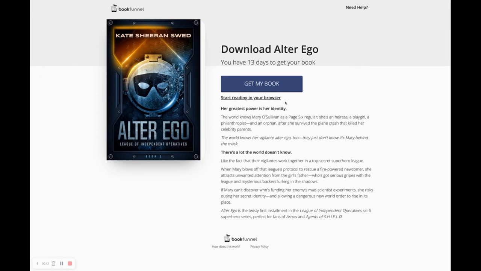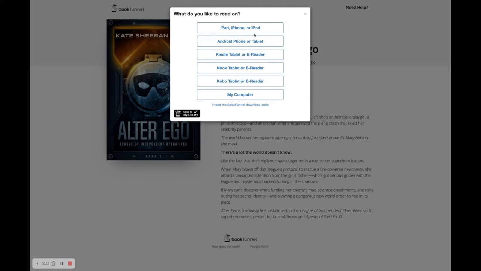library on BookFunnel at some point too, because it is a really cool feature. So I do recommend opening a BookFunnel account. It's free, but you don't have to do that to get your book. Just click Get My Book and see, this list is great.